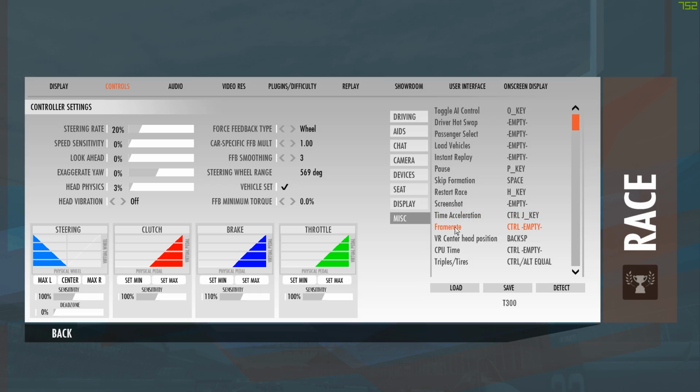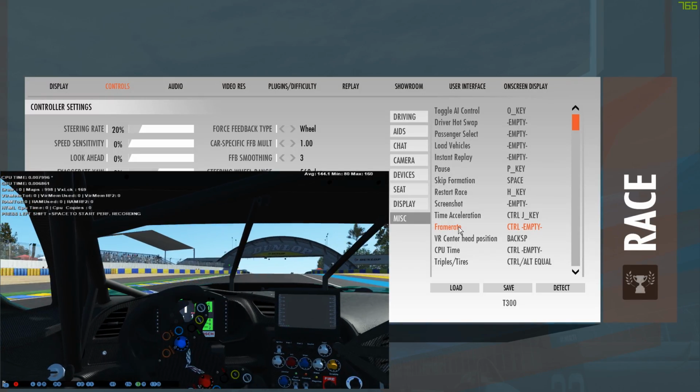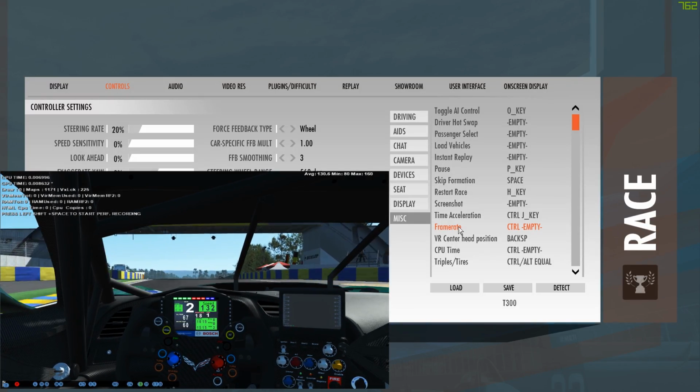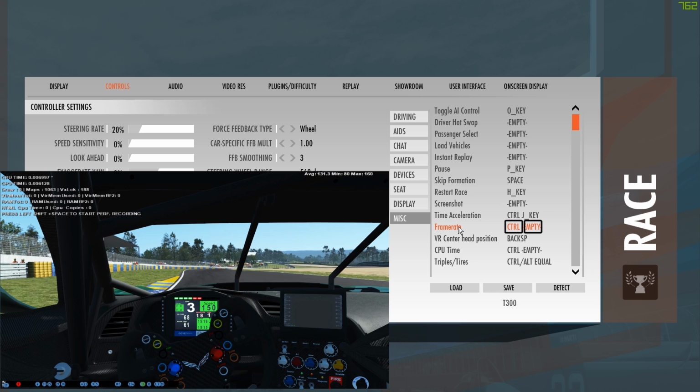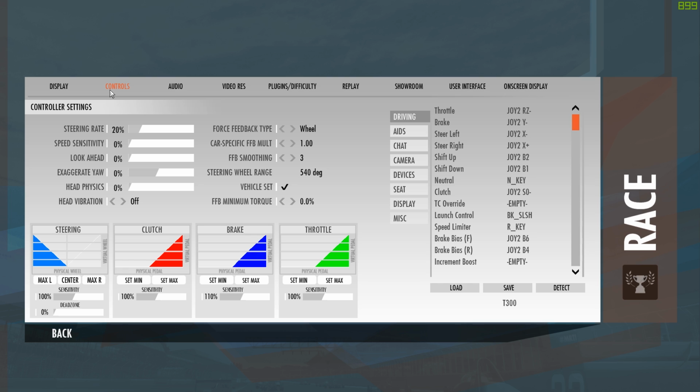Frame rate. A frame rate counter is also available should you wish to use it. Again, this option requires the use of the control key plus a key of your choice. Plugins and difficulty. These are important to note and apply accordingly. Refer to the Controls Aid section to assign buttons or keys so you can modify these when driving.